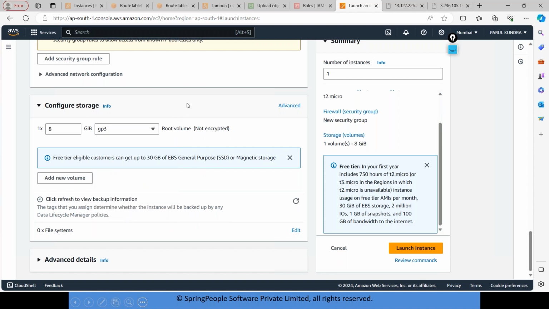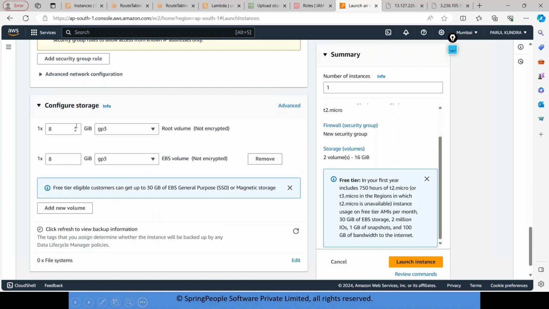I'm going with SSD. And if I'm an eligible free-tier customer, I'll be getting 30 GB free for 1 year. So I'm going with this 8 GB. If you want to create a D drive also, you can click add. This is your C drive where your OS installation will be done. If you want a D drive, you can go with a D drive. If you want another drive also, you can go with that too.